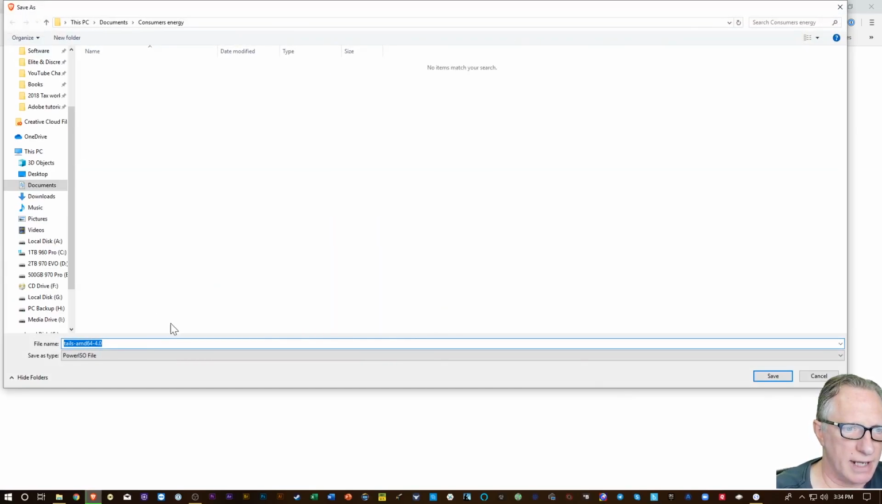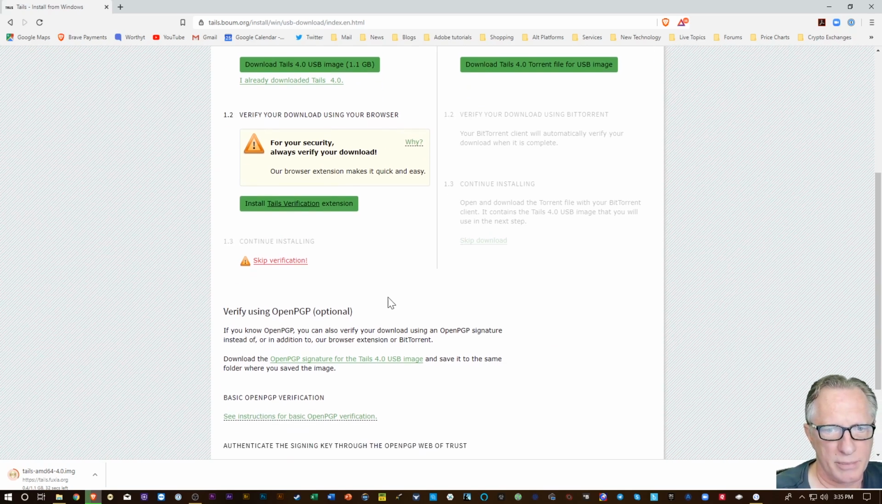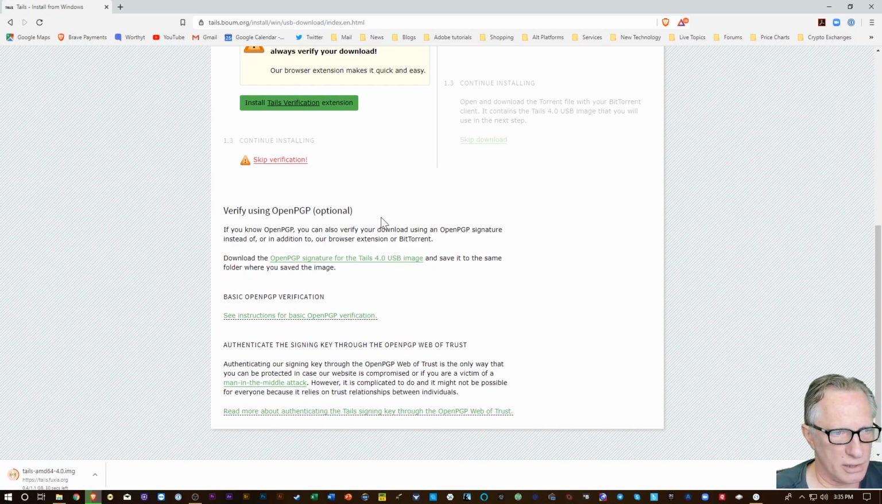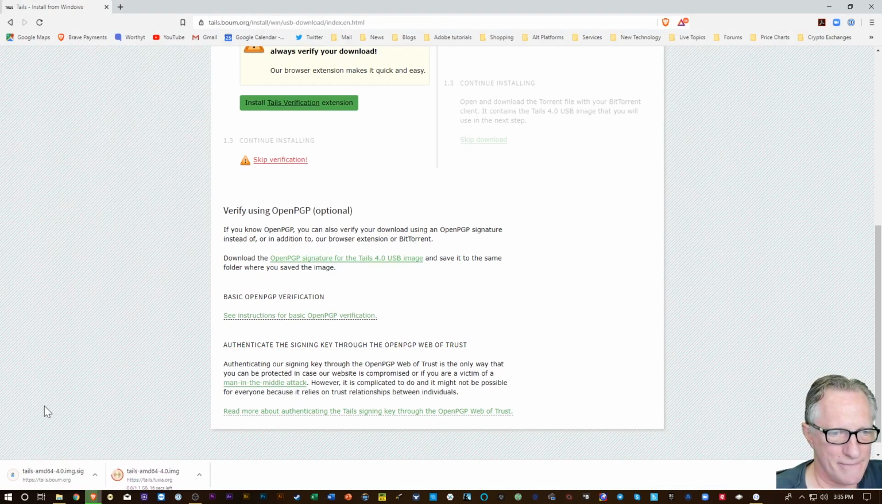All right, so I'm going to click this link here to start the download. And it's going to download an ISO file to my computer. So I'll just drop it in downloads, hit save. All right, now I can verify that in my browser using the Tails extension, which you might want to try. But I like the OpenPGP solution. I have the software installed. So I'm going to download their signature, which I'll just drop right next to my Tails installation file. Let's save here.